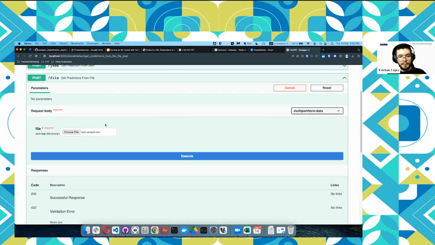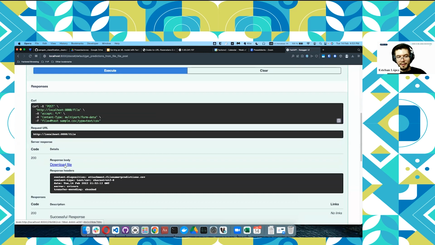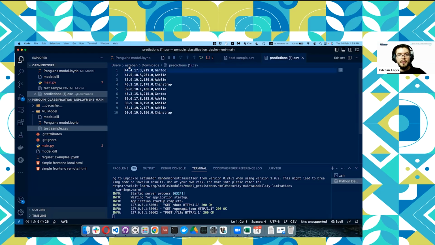So if we upload that file and execute the endpoint, we're going to get another file in return. And if we click here, download the file, my browser actually downloads the file. It downloads it with this name because I had previously tested this, so I have a file with the same name in my downloads folder. But if I open it with Visual Studio Code, you see that it is just the same features, but with the addition of the predictions.